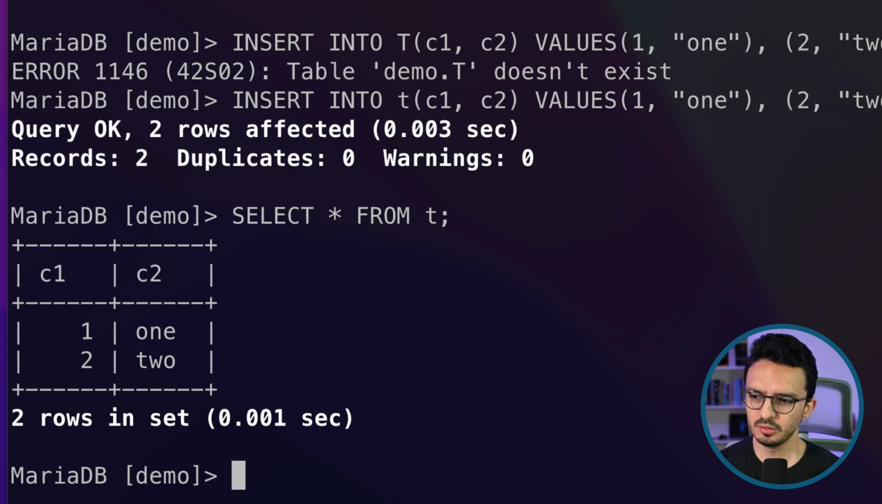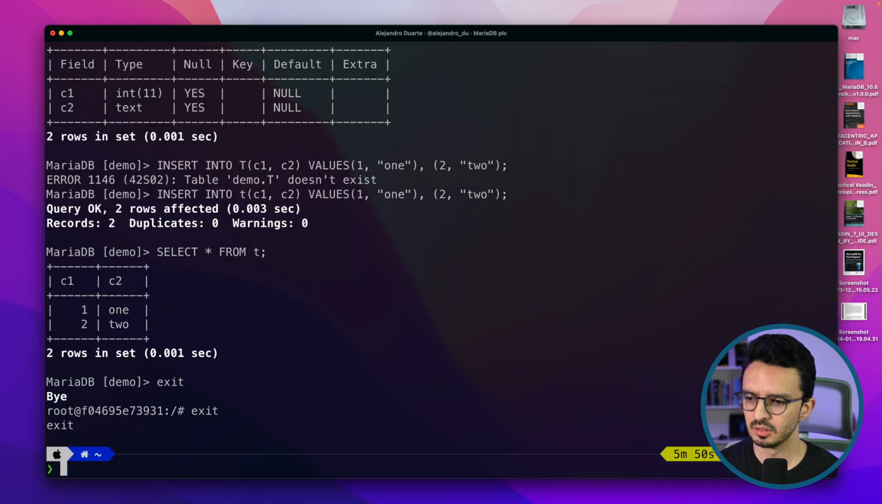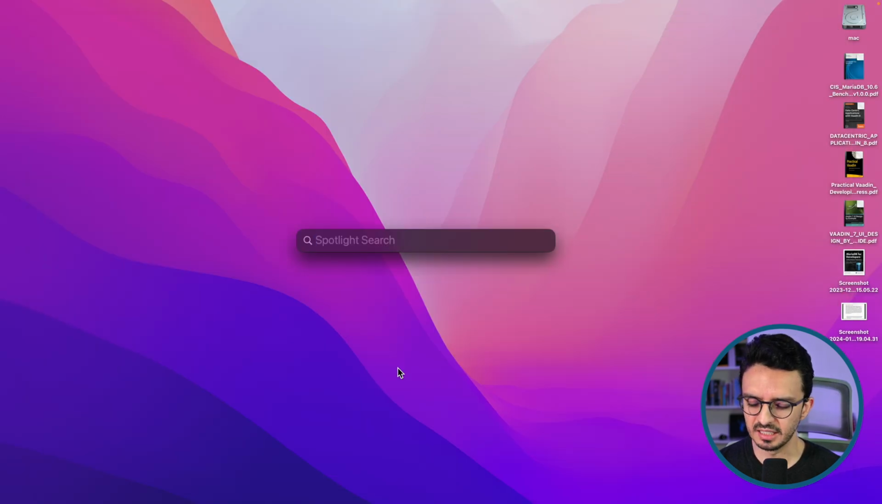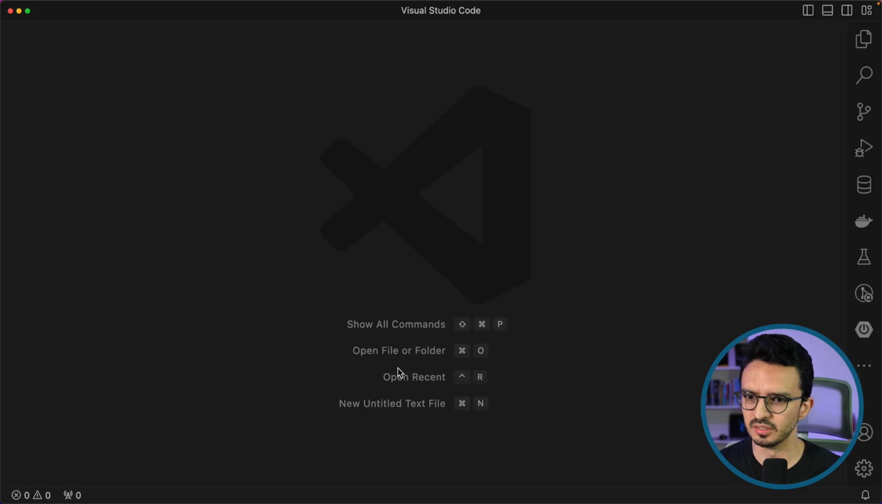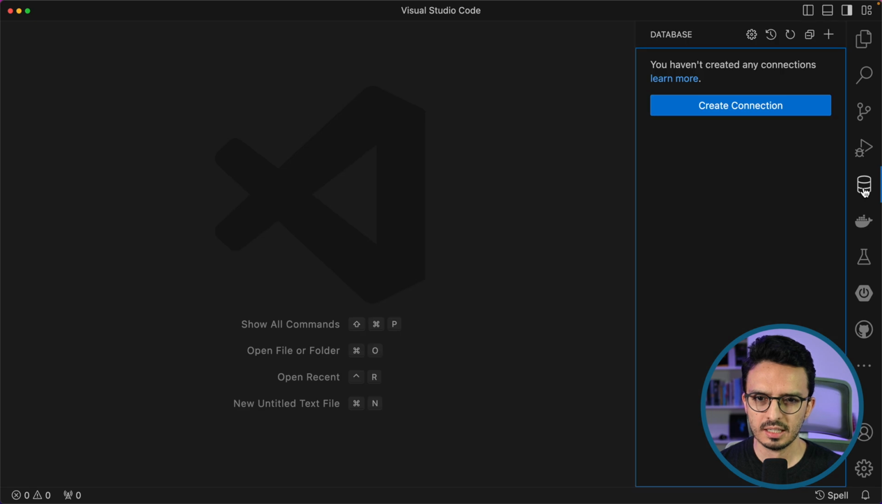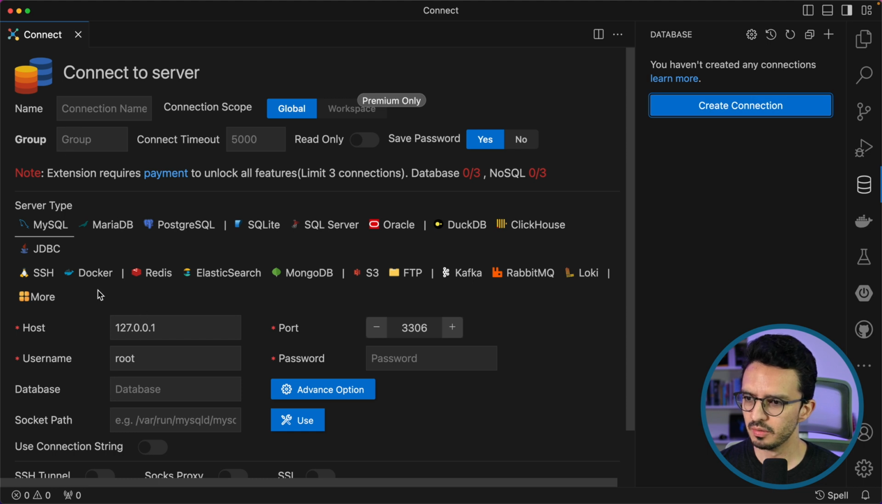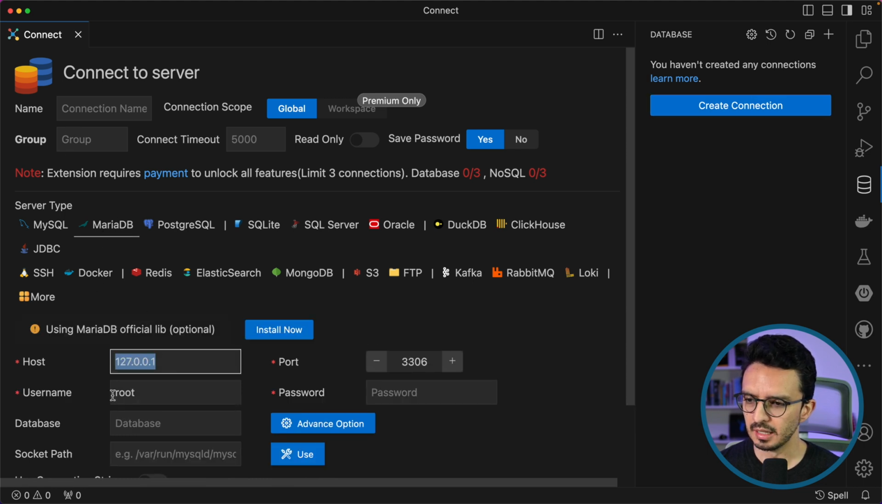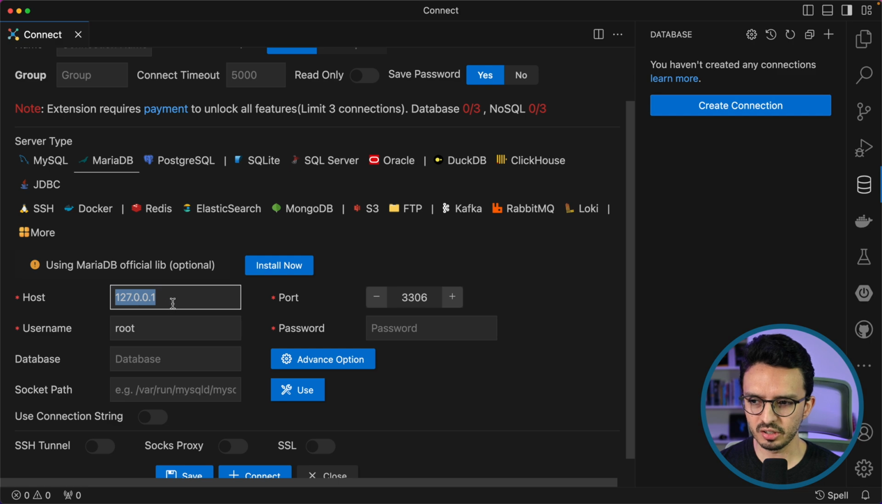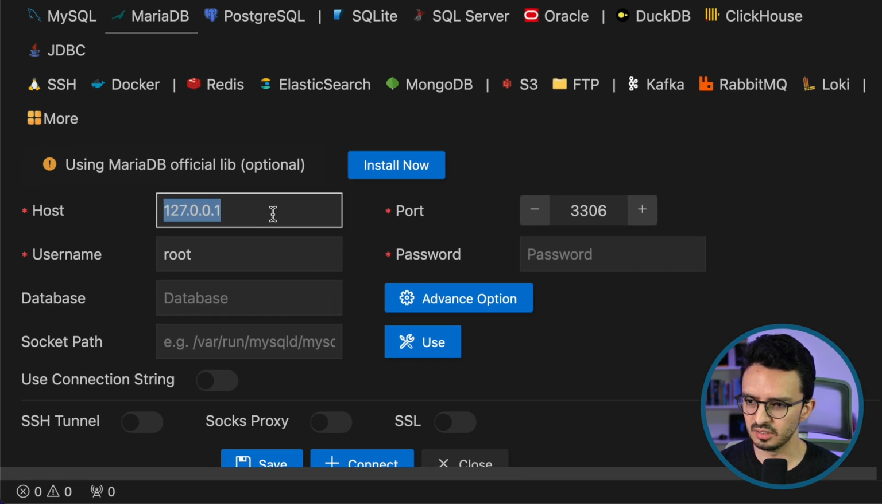Okay, so this is cool. And now we are ready to connect to the database from an application. So you normally would, let's exit all these, use an IDE. I'm going to use Visual Studio Code in this case, and you install some plugin there. You could be using any other tool. There's going to be a plugin or an extension to connect to databases. So let's create a new connection to MariaDB. Don't use localhost here. Use the IP address, the DHCP address for this machine.